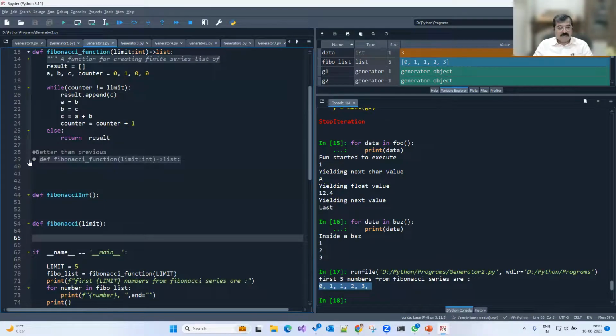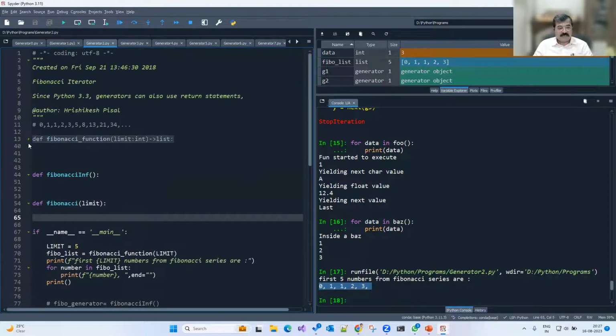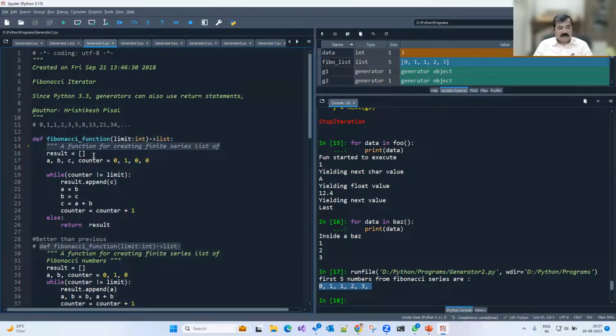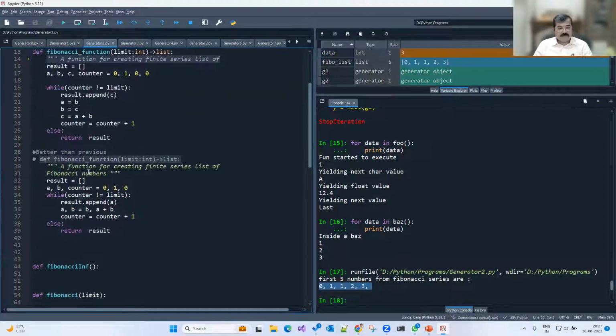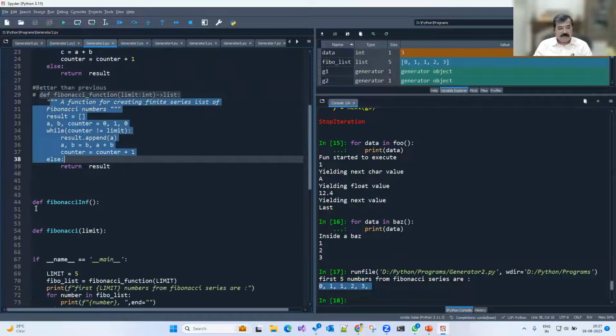The same thing I could achieve by creating a generator. This was a regular function. Instead of what we did earlier, I could write the same operation. These 3 lines of code, I could do it in this way as well. So there was another way to do this, better than the previous version. So you could check this version later.